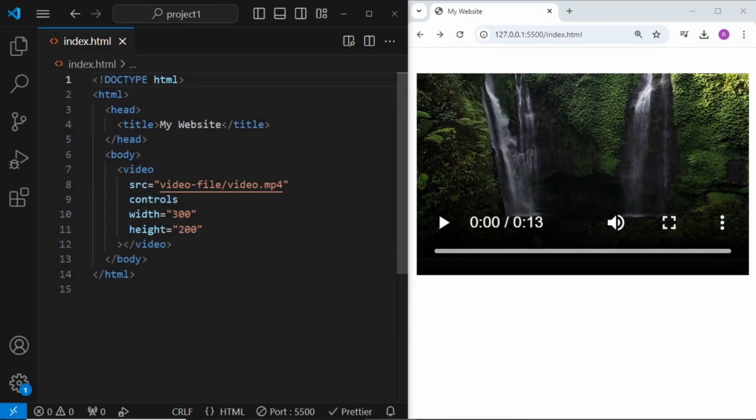Similar to the audio tag, the video tag in HTML is used to embed video files on a web page. This tag allows you to add multimedia content to your site, such as tutorials, promotional clips, or any other kind of video. The video tag supports various attributes and features to control how the video behaves in the browser.